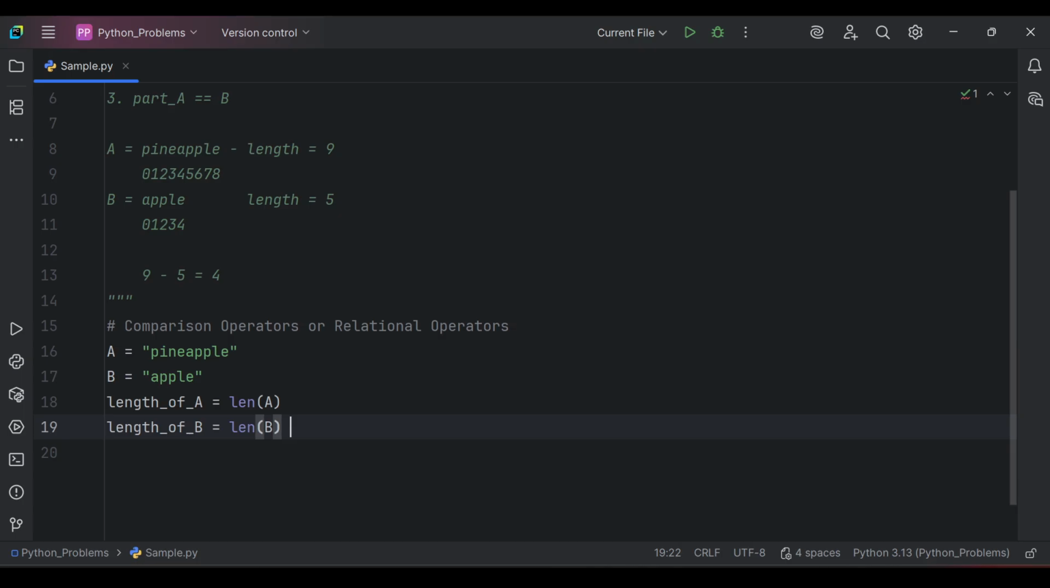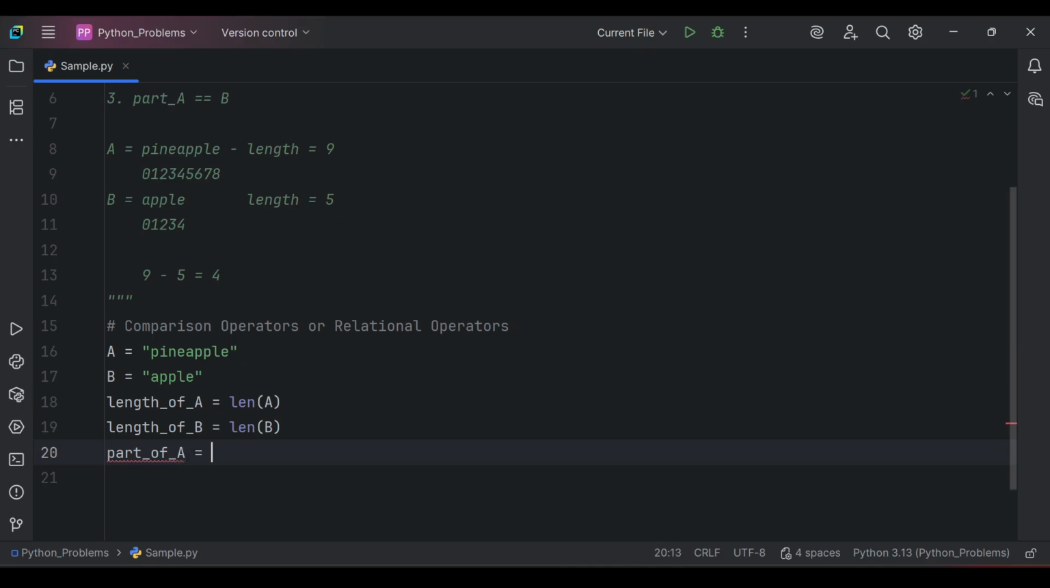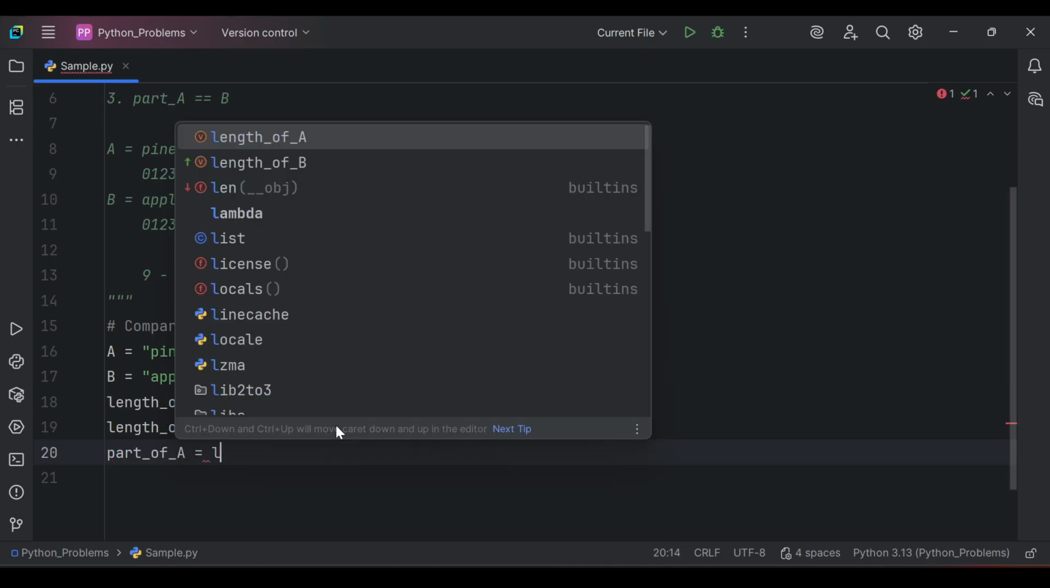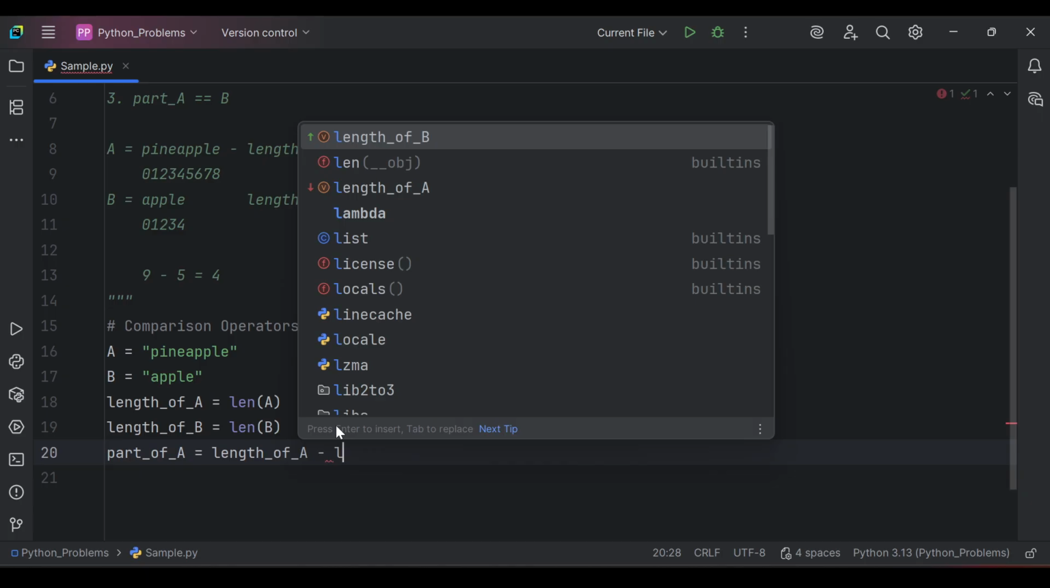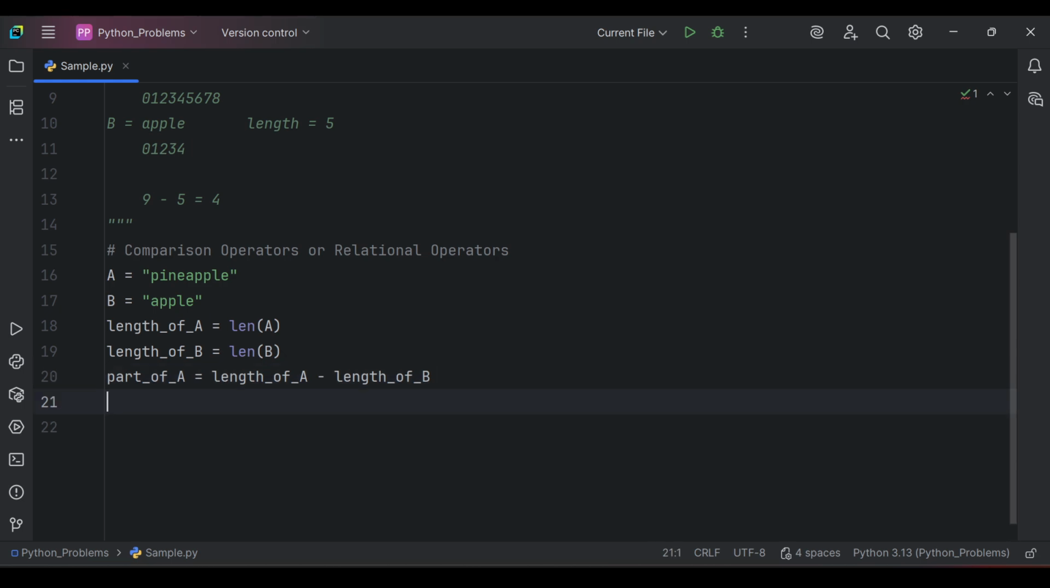But what he is asking is the condition: part of A is equal to B. See here, we found the length of A and the length of B. The first word's index, from where it started, is the length of A minus the length of B. You have to find the part of A. Part of A is equal to length of A minus length of B.